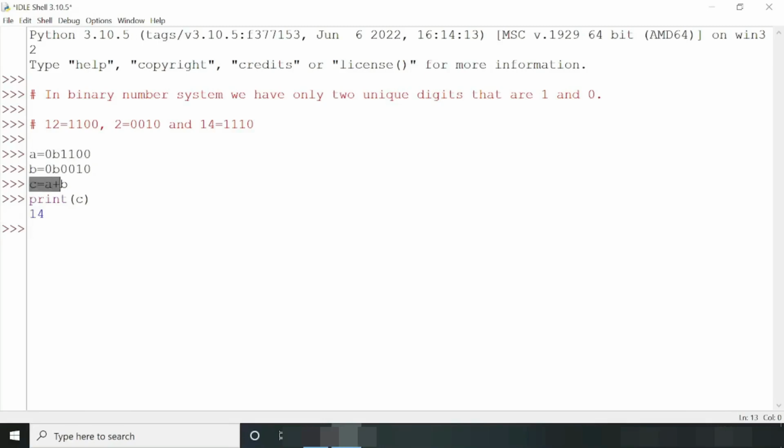Now to print this addition in binary format, we need to use another inbuilt function, that is bin. So we need to write bin, and then within parentheses we can pass the number whose binary representation we want to print. In our case we need to pass c within this parenthesis. And now we are going to store this binary representation in another variable, that is d.